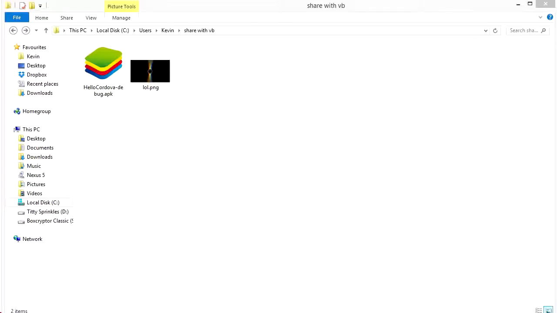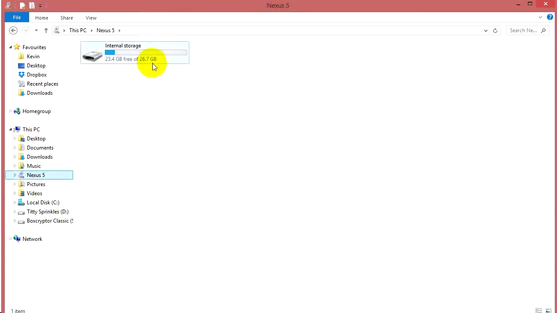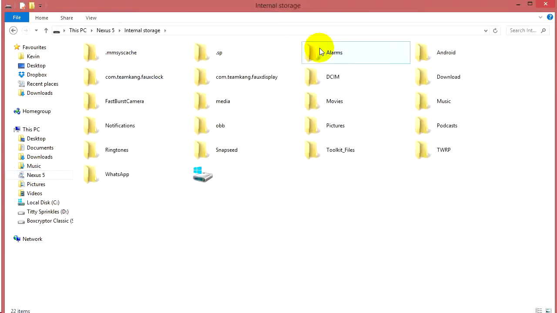So the next thing we're going to do is copy the file to our phone. So what you should do is find the APK file that we've got here, and then you'll copy it, as I am here. Then go to your phone. I've got a Nexus 5. Paste it anywhere. It really doesn't matter. Just stick it somewhere. And we'll continue the rest on my phone.